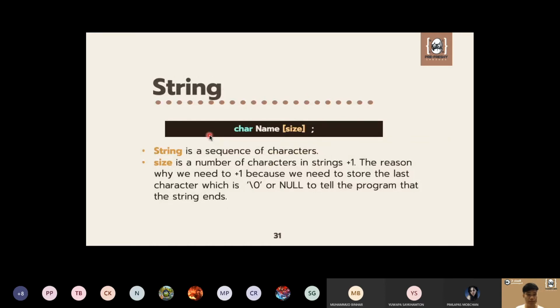Next one is a string. What is a string? A string is a sequence of characters. And yeah, when you declare the string, you have to do something like this. Size is the number of the characters in the string. The reason that we need to add +1 is because we need to store the last character, which is \0 or null, to tell the program that the string ends. And I will teach you guys about the string in the next 2 days.